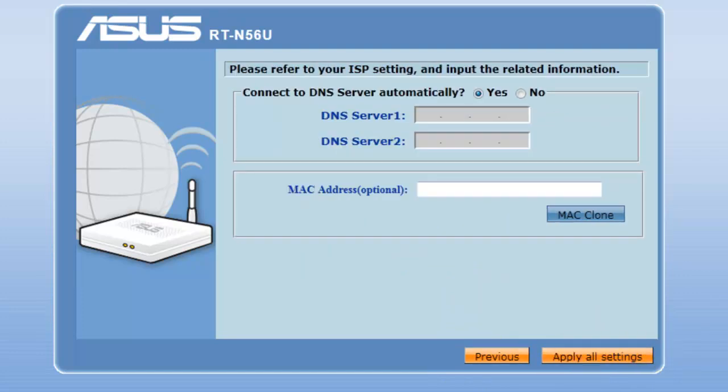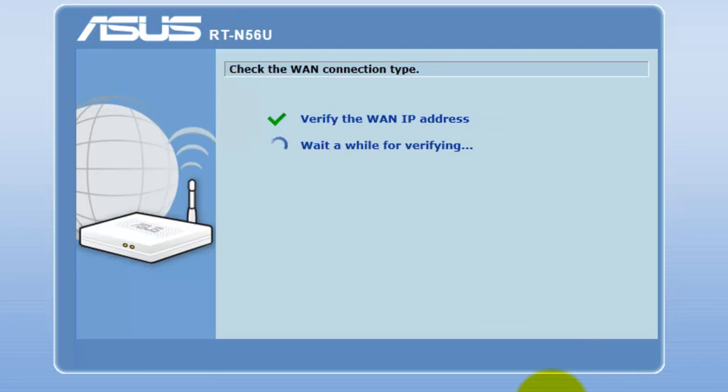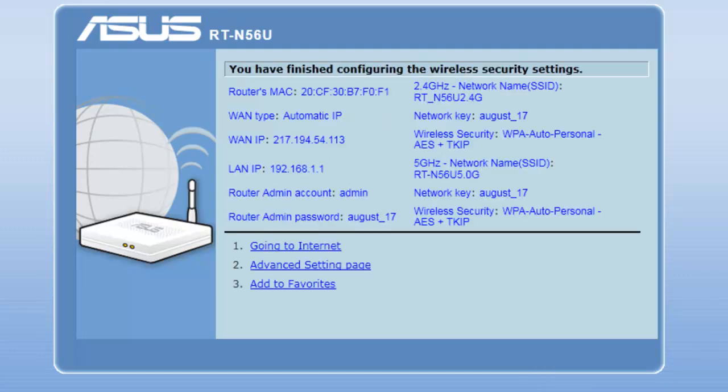You don't need to enter anything in. Apply all the settings, just bang, bang, bang, and away it'll go. It'll do all the work for you, as you can see here. Now, the process will take approximately 1 minute to go through the setup, and then the next screen you're going to see is this here, showing you your settings.